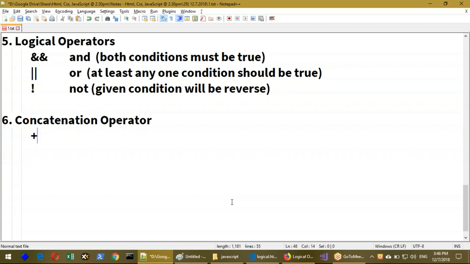Okay, plus is nothing but what? Concatenation operator. Plus is nothing but concatenation operator. So plus is also used for addition, and also used for concatenation. Plus is both addition operator and concatenation operator. Then how do we identify? Number plus number means addition. String plus number, number plus string, string plus string, all these are concatenation. Four options are there.